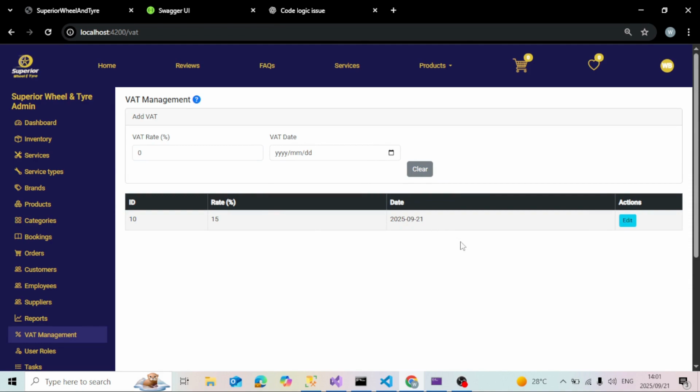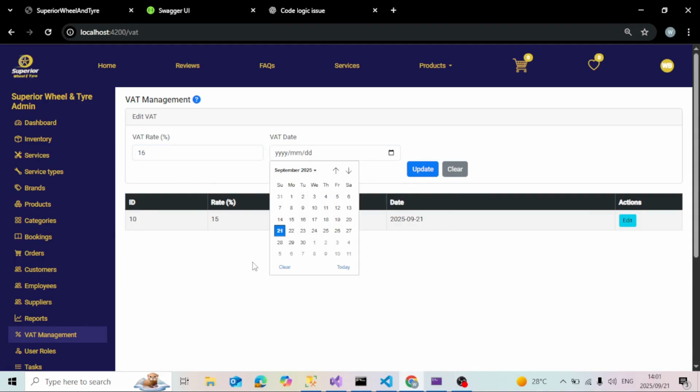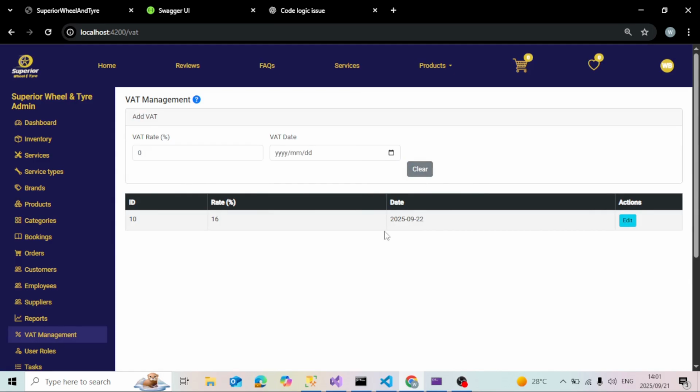the VAT rate from the 21st of September. Now we can edit the VAT as well, and maybe we change it from 15 to 16 from the 22nd of September. Click update. And there it shows that the VAT has been created and it has also been updated.